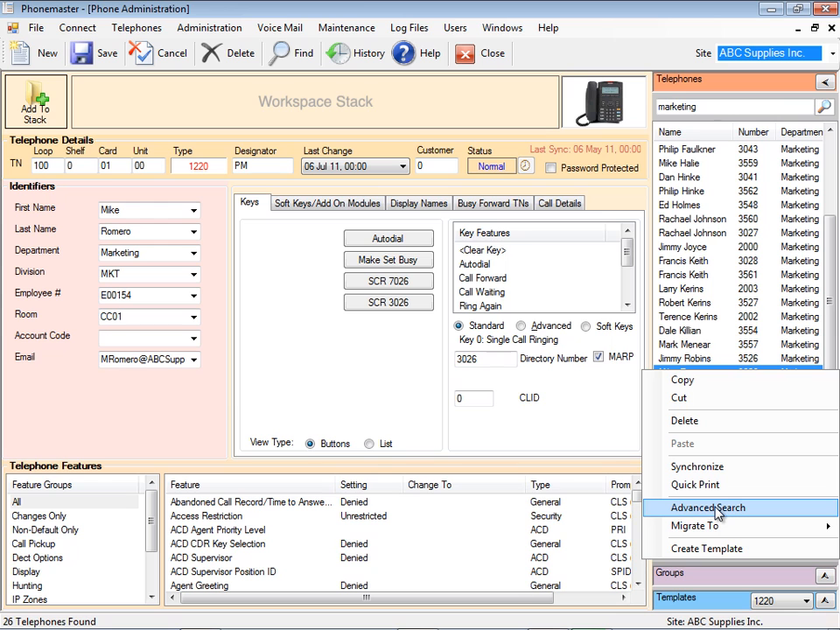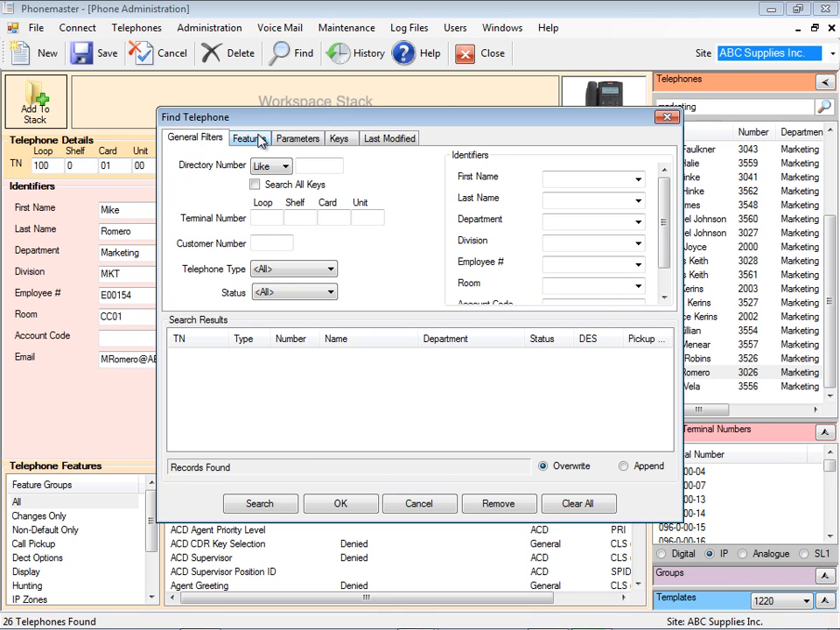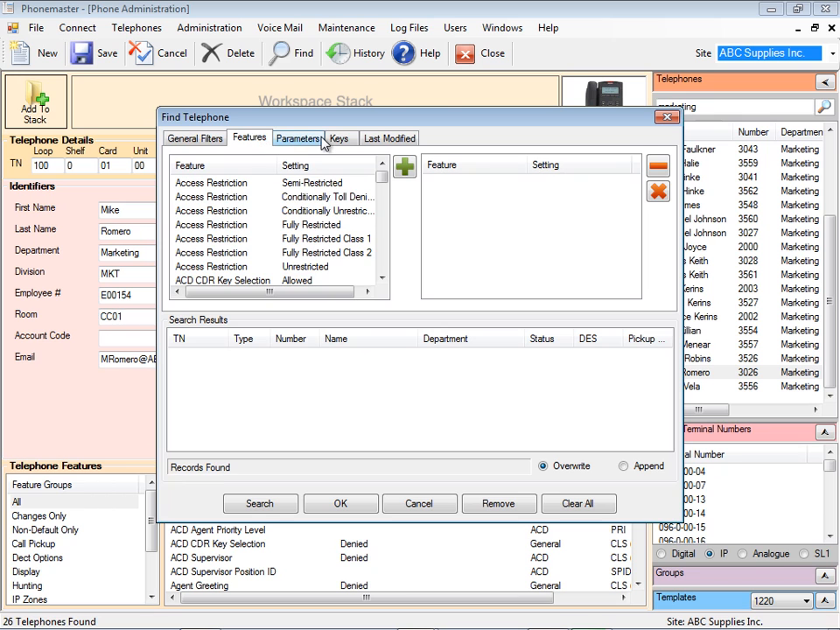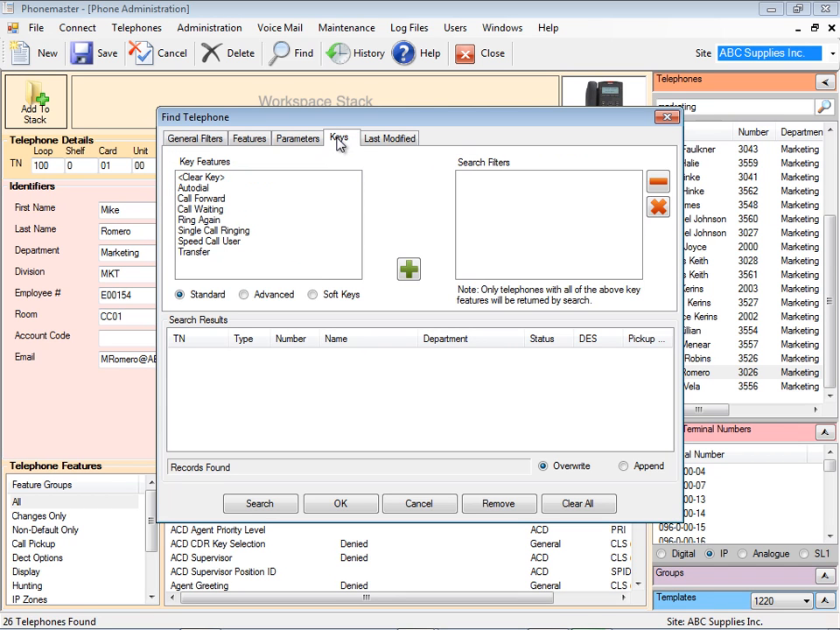The advanced search, if you remember in previous versions of PhoneMaster, you could search a telephone by individual features or key features or parameters, and I just click that there, that full range of features. So some general filters, class of service features, parameters like network class of service and hunt number, etc. Keys, you can search for the keys on the set. So that full range of features is still there on the advanced button when you right click the menu option, the advanced feature search.